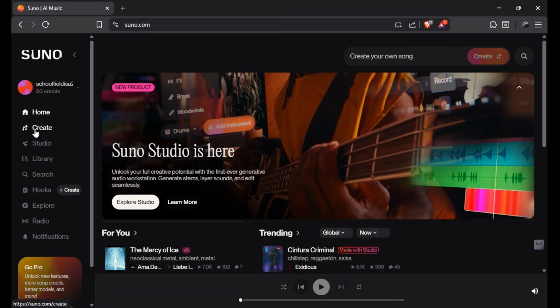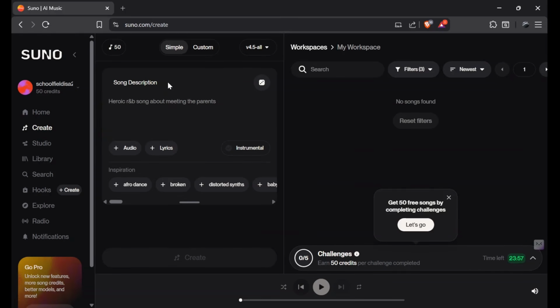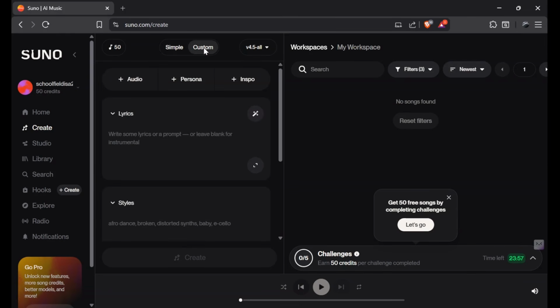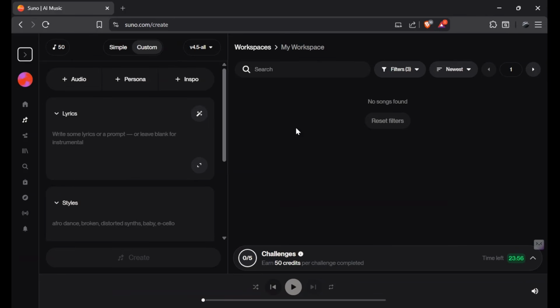So go to the create tab where you have two options. Either a simple song creation where you can describe the song that you want to create, or you can choose the custom option where you can actually upload your audio, design the style of your song, as well as add in some inspirational songs. So let's get the party started, shall we?